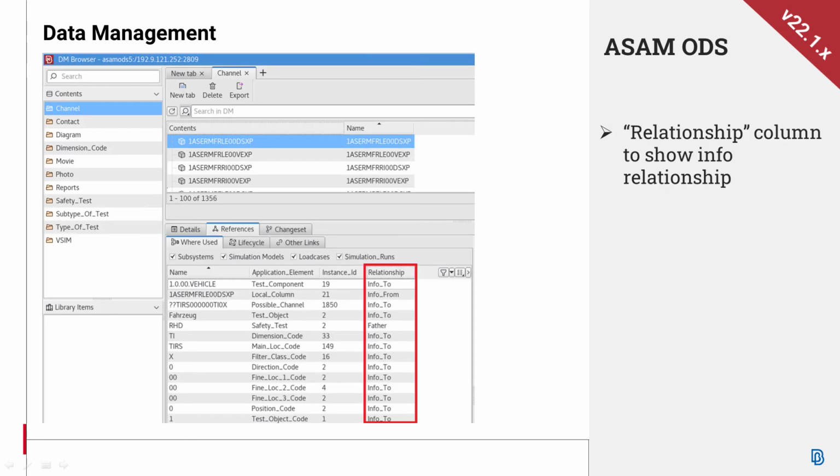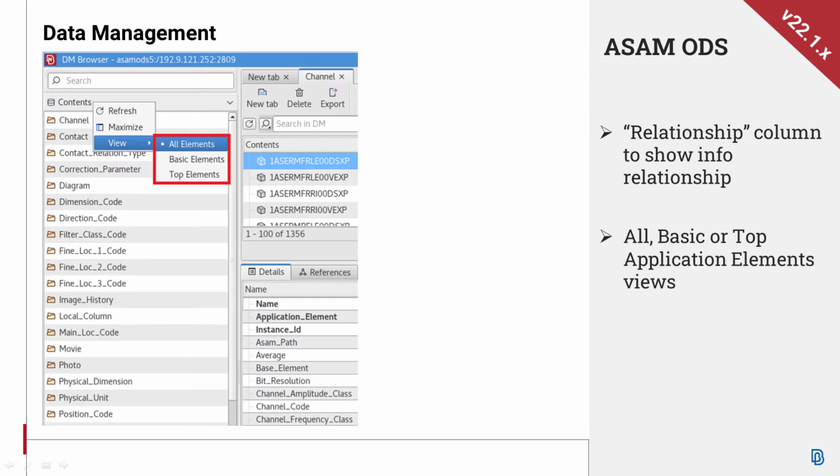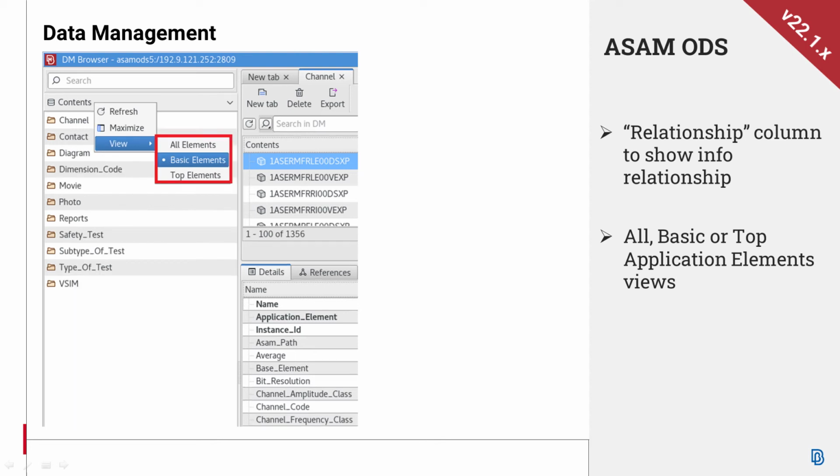If you select an application instance in DM browser, info about the relationship type is now shown for all its related instances. The info is available in the References Where Used tab. Until previously, all application elements were listed in the content list of DM browser. Now, there is a context menu option to list all, basic, or top application elements. By default, basic application elements are now listed.